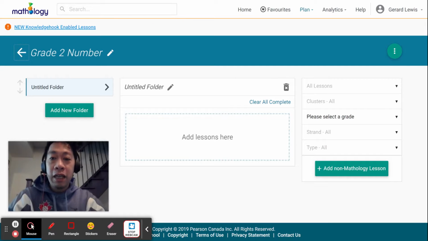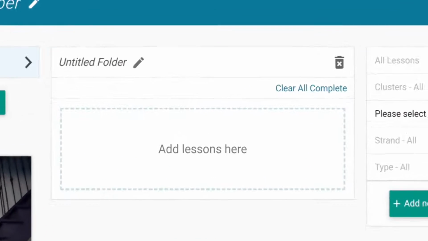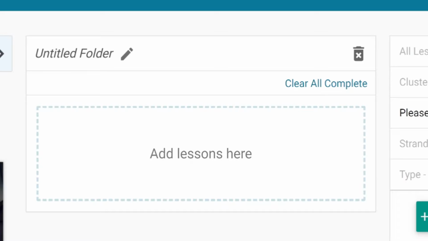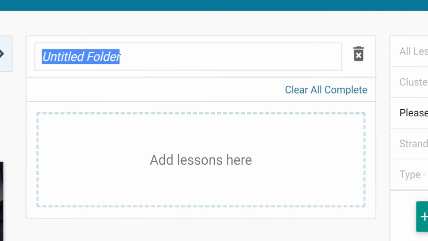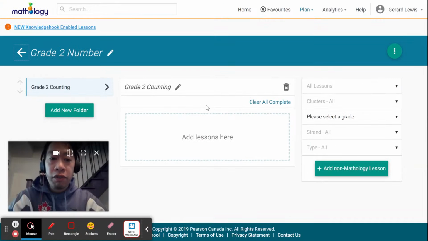And in this plan, I could create different folders. So this is like in our kit, every divider is a new folder. So I'm going to change this name and call it grade 2 counting. And so this will be the folder for that one.